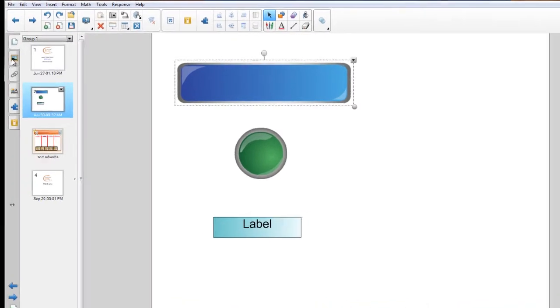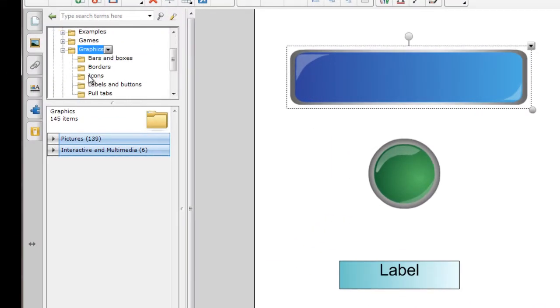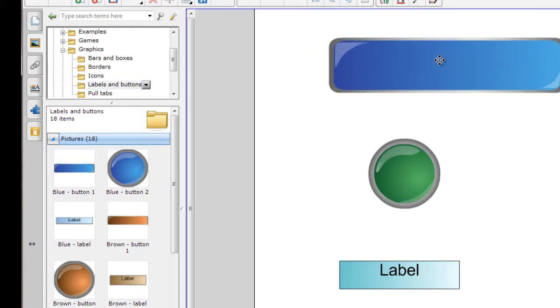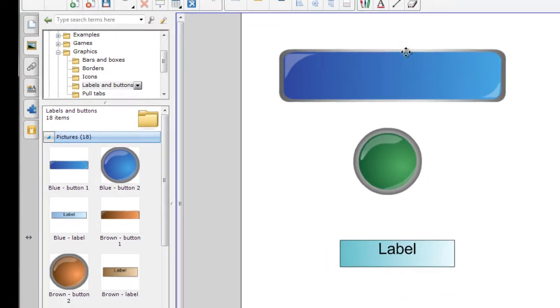Where do we find the labels and buttons? If I click on the Gallery tab, open up Lesson Activity Toolkit and go down to my graphics, you'll see there's a labels and buttons section. Here I have 18 labels and buttons. However, there are only 3 types of labels and buttons and they come in various colors. We have a fancy label, fancy button, and a simple label.